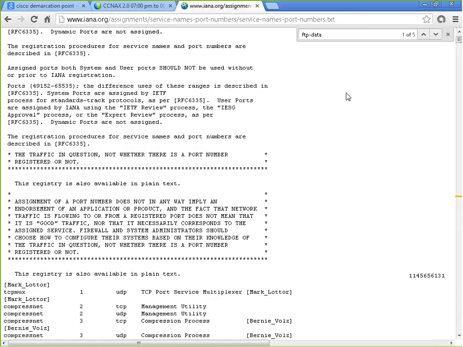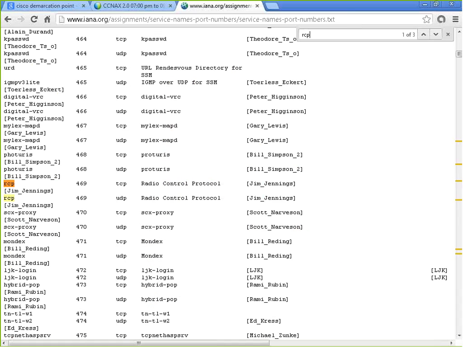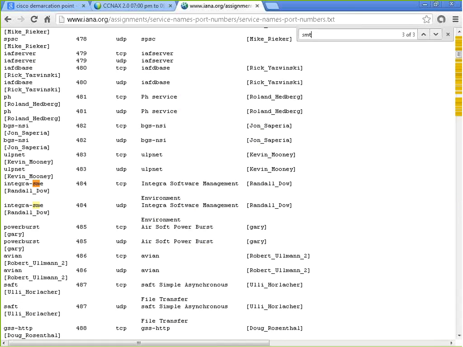Like randomly, let's try to search for RCP if it has it. There you go. It shows me RCP, but this RCP is not the remote copy. Instead, it's talking about RCP as radio control protocol. This is not the protocol we talked about in the slide, but just to give an example. Let's say I want to know something about SMTP. SMTP is simple mail transfer protocol. If I search for SMTP, there you go.